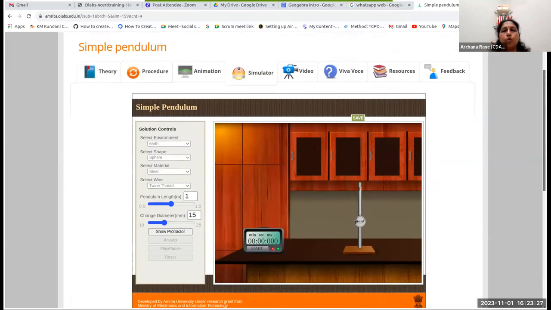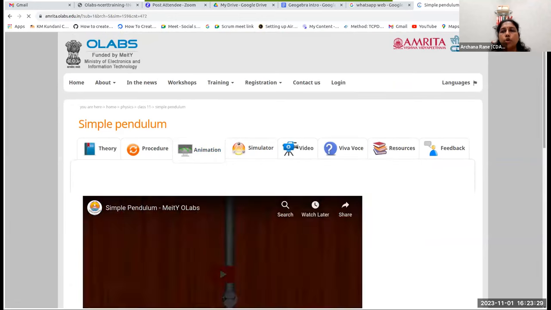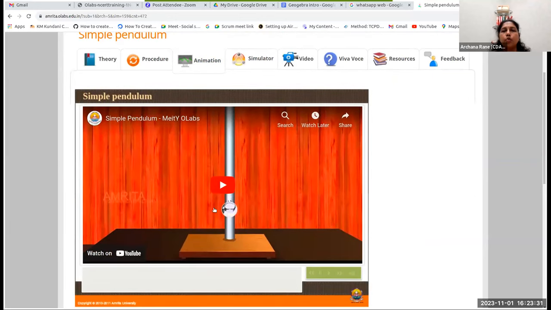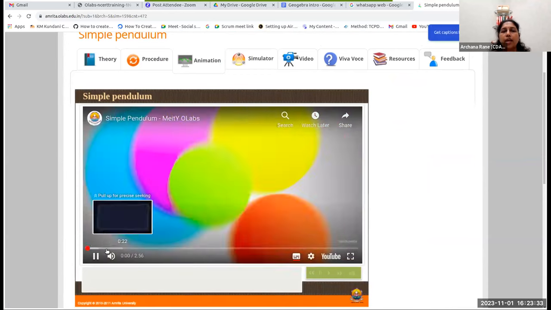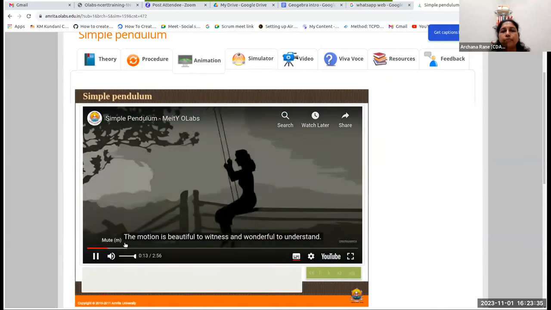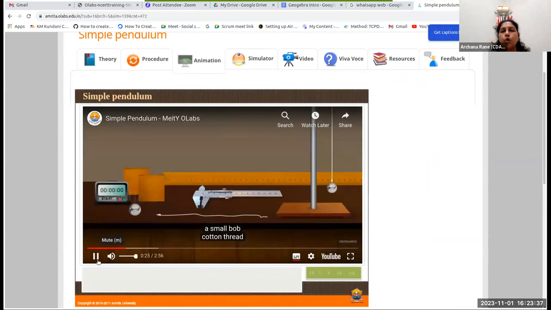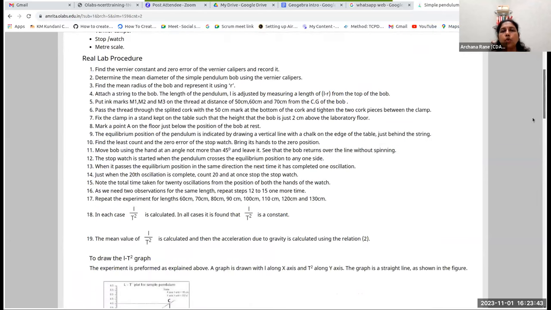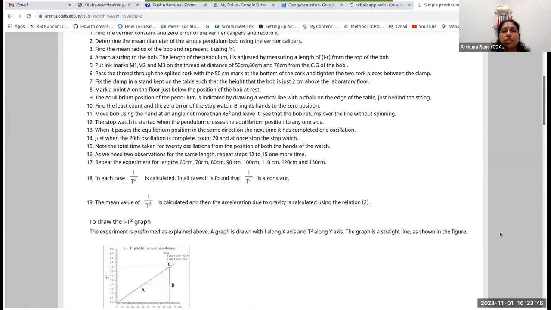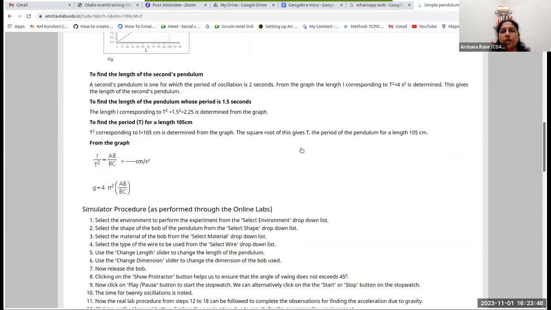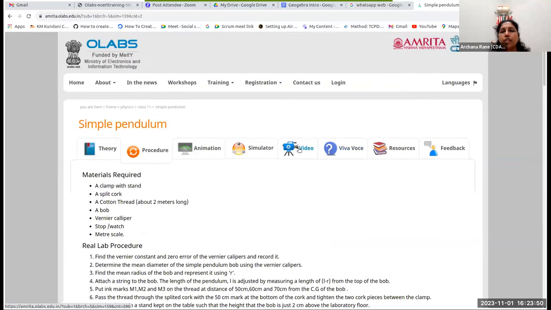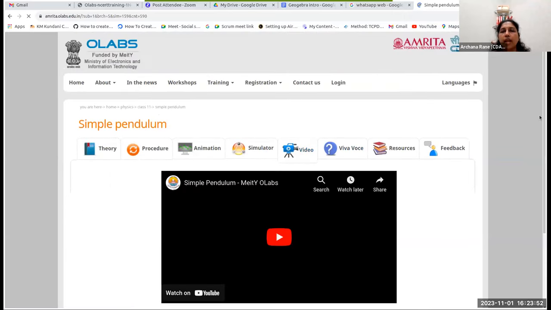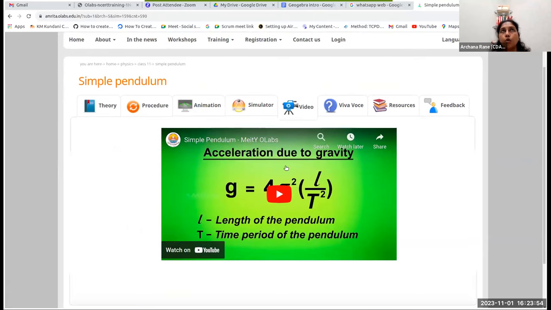Now, how do you use it? There is also an animation component which is available, where you can go through it. Similarly, in text format also, the instructions for the lab are given. Apart from that, you can see that a video is also given in some labs, just to show how you can do it in a physical lab.